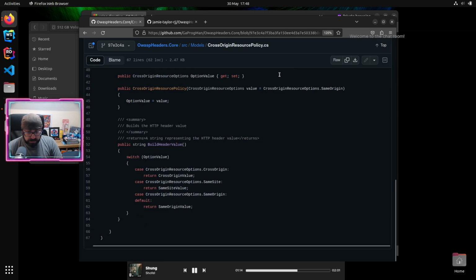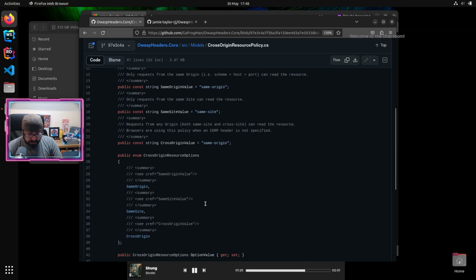So what we do is we set up a value, and we say switch on the option value. If it's cross origin, return cross origin. If it's the same site, return same site. Okay, cool.